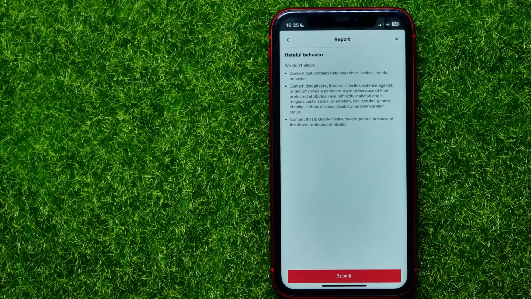a report on this video and they will view that account, and if they find any violations of community guidelines on that account, they may block it.